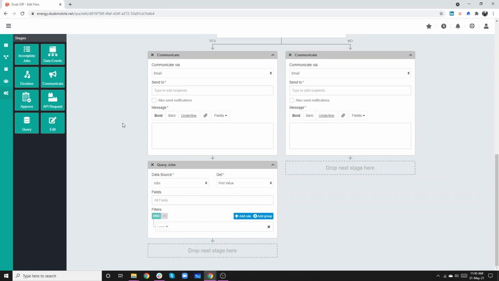So we've got a number of templates that have been completed already, so we're happy to provide those as part of the trial for the Dusk IOP. This is how you create workflows in the Dusk IOP.